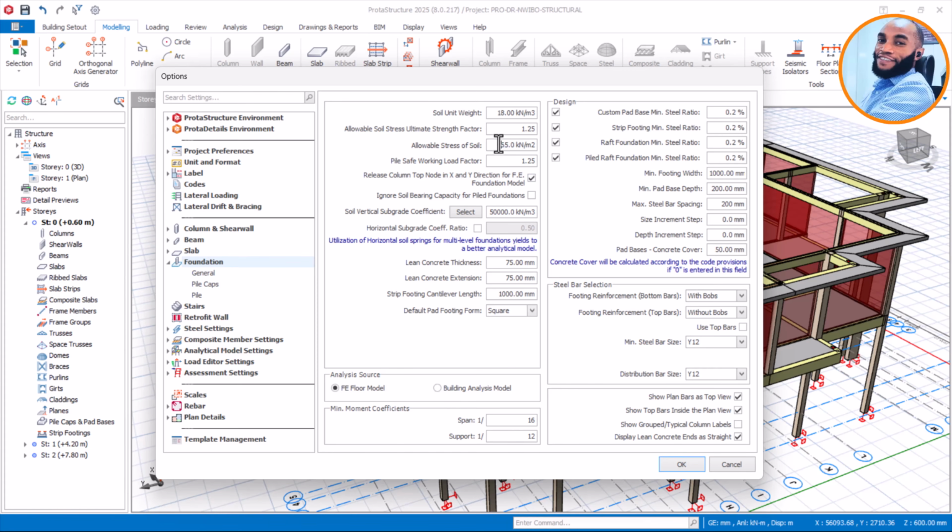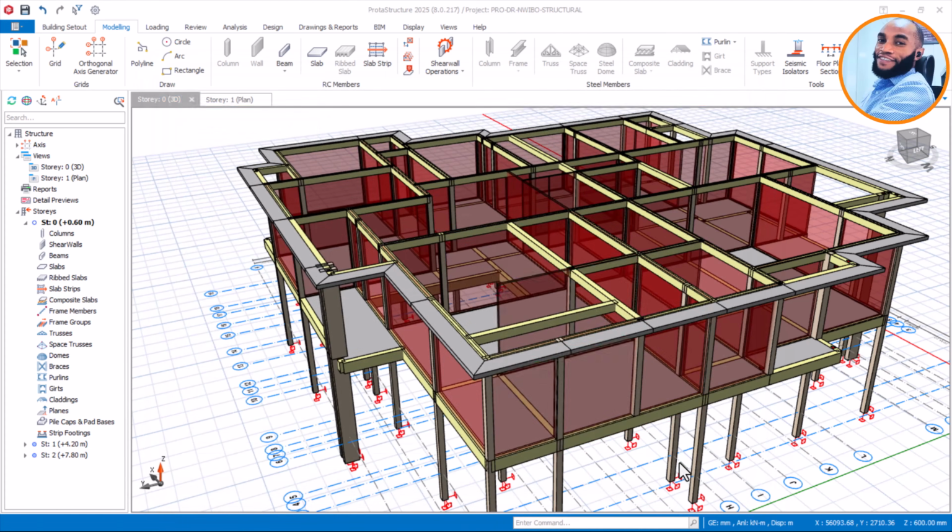Okay, so once you have set this, every other thing here can still be the way it is. Then come here and say okay. But note, if you're performing another type of foundation, we will have to perform some settings here. But in this case, for a Y strip foundation, just input your bearing capacity and you're good to go. And then come here and click okay.